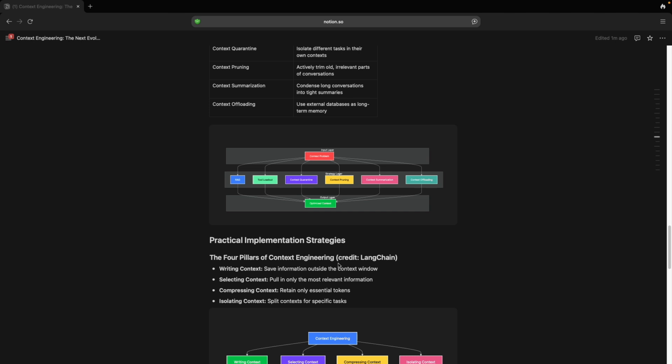So we've got something from LangChain here. They've actually identified four different pillars of context engineering, which really explain this concept. First one is writing context. So use memory basically like a scratchpad and a journal. So you basically need two kinds of memory here.